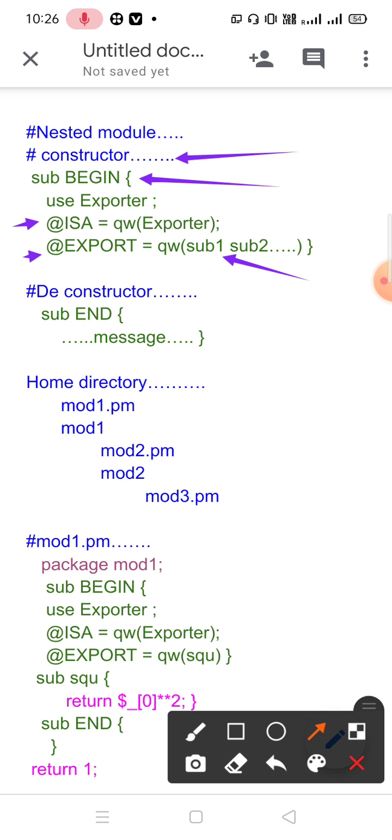I will show you an example, after that this concept will be clear for you. Now the constructor block will be named as sub END. Inside that curly bracket you can put a message.